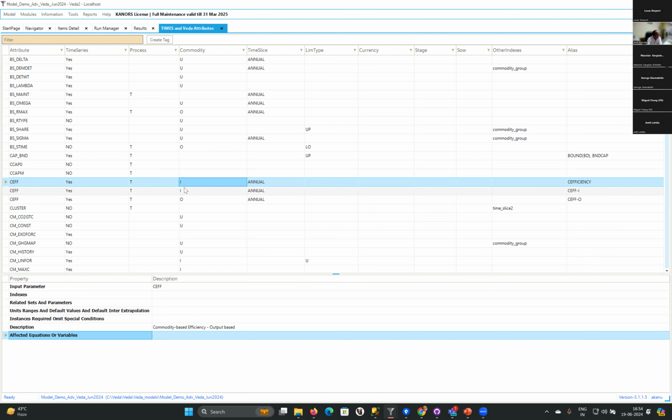So there are just 4 or 5 of these: I, O, U. U is user defined, T is technology. So we'll just put a legend here, which will make it clearer.